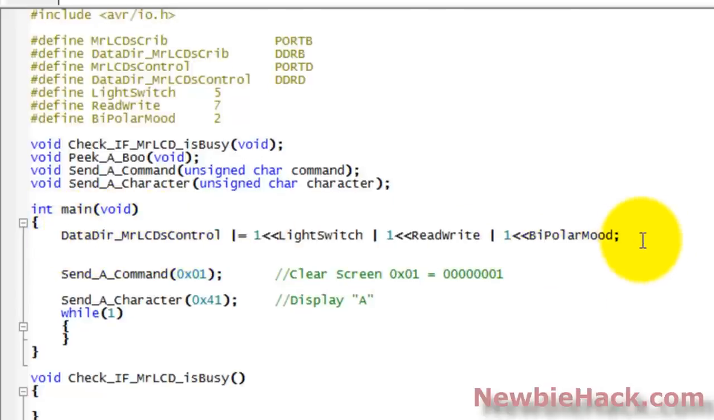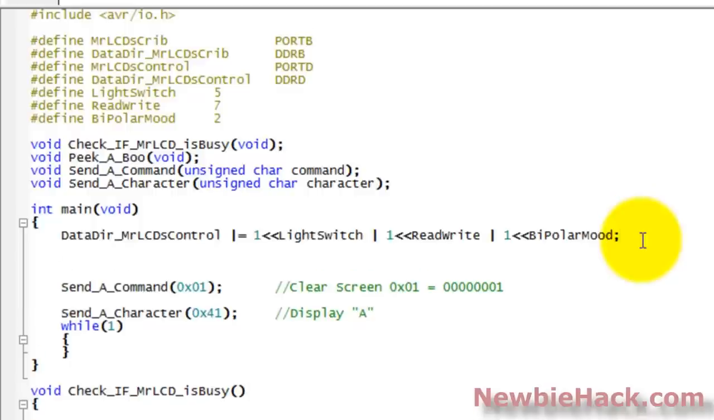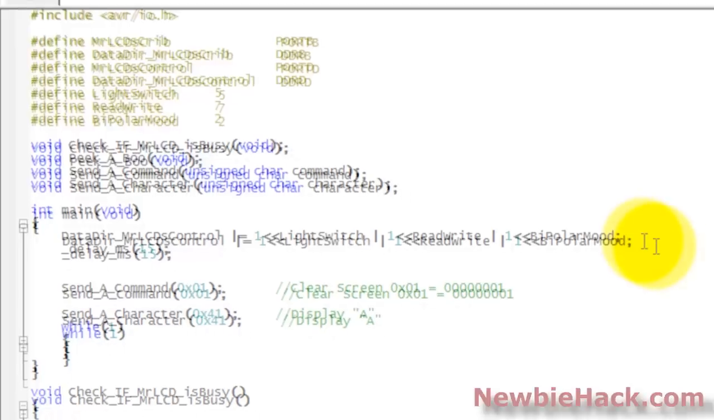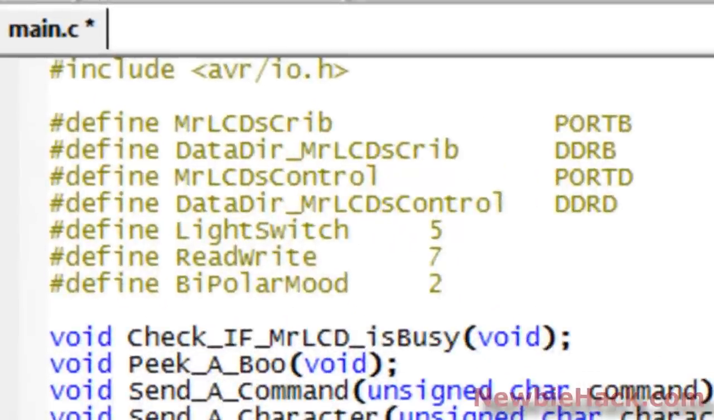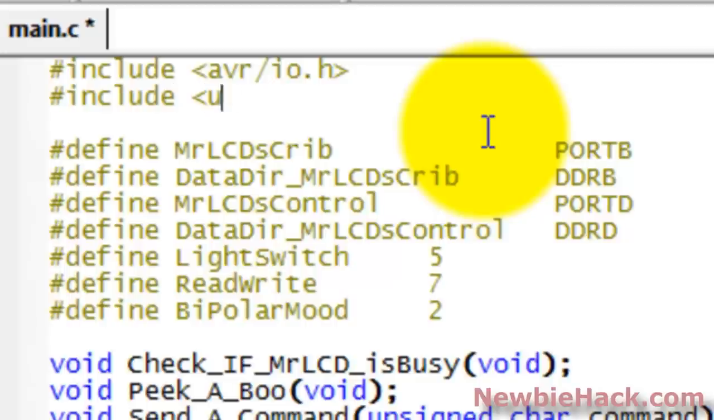Another part of the initialization is making sure that the LCD is fully on. So we need to introduce a delay, and this delay is about 15 milliseconds. So we wait 15 milliseconds after the microcontroller is on, waiting for the rather slow Mr. LCD to turn on himself. To make this statement work, we need to add the include statement for delays. It's the same one we used before.